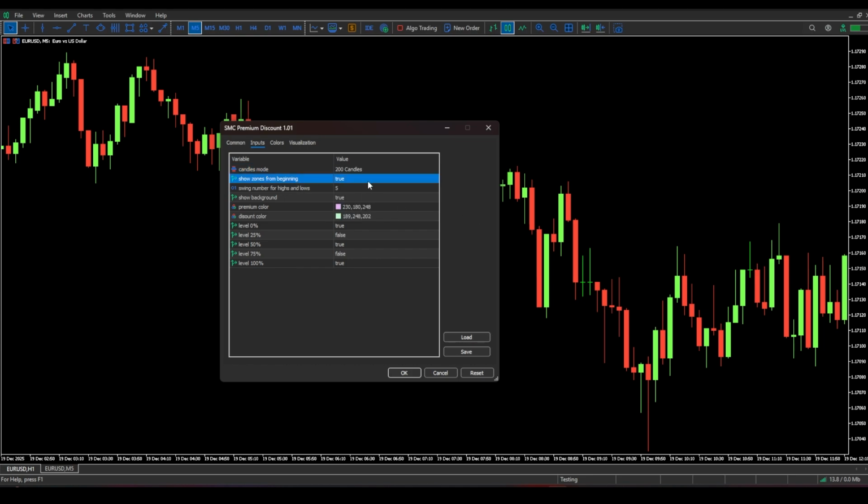Next, you can enable the option to show all premium and discount zones from the beginning of the chart if you wish to see the historical context. Another parameter is the swing number for highs and lows, which helps the indicator determine the trend and draw the relevant premium and discount lines.